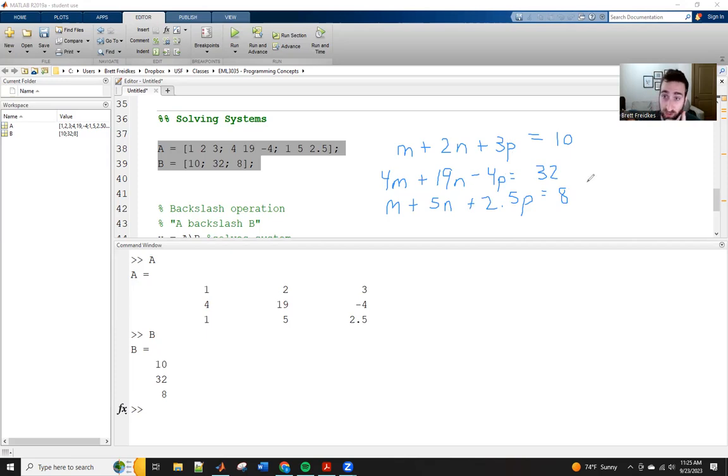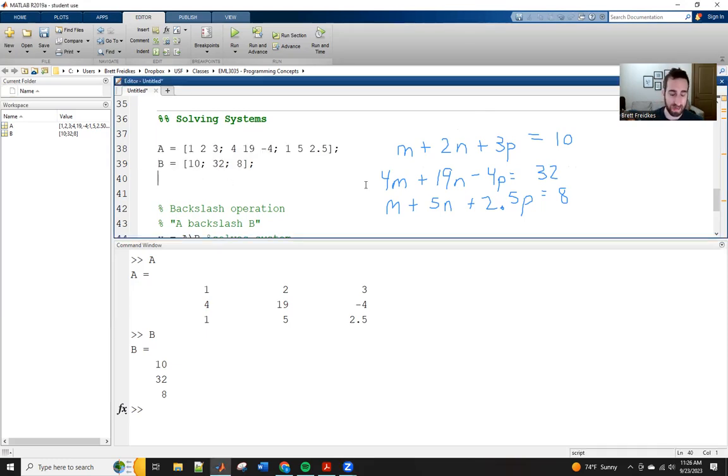So this is a system of equations. They are linearly independent of each other, and we may talk about more of this in the future. Basically, what that means is that they're completely separate. One is not a multiple of another or anything like that. So I should be able to find what m, n, and p are. So m, n, and p is equal to A backslash B.